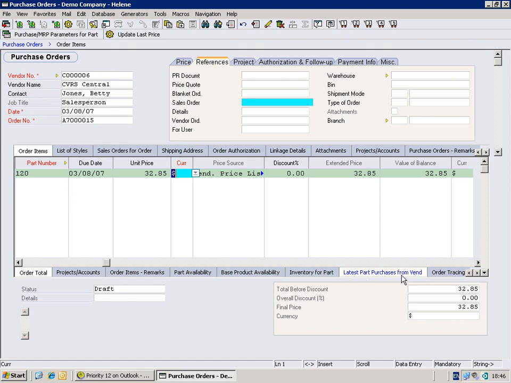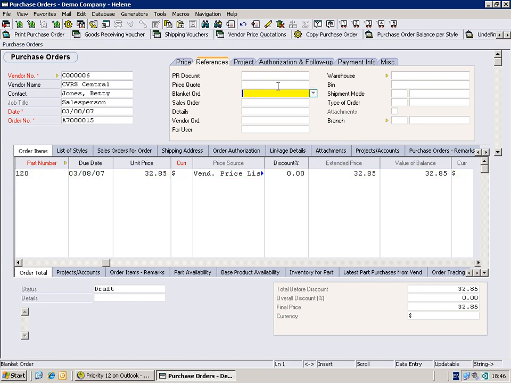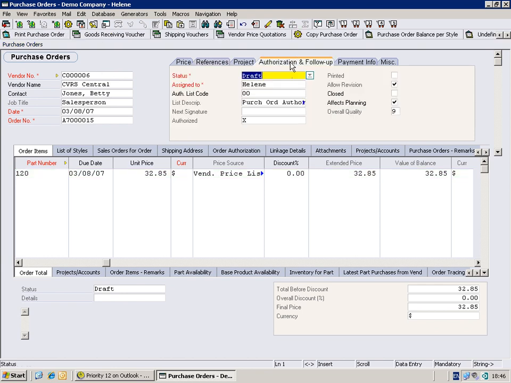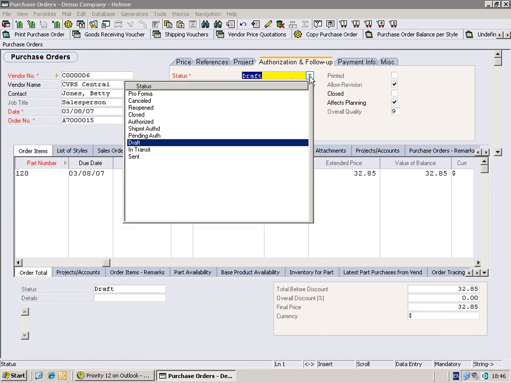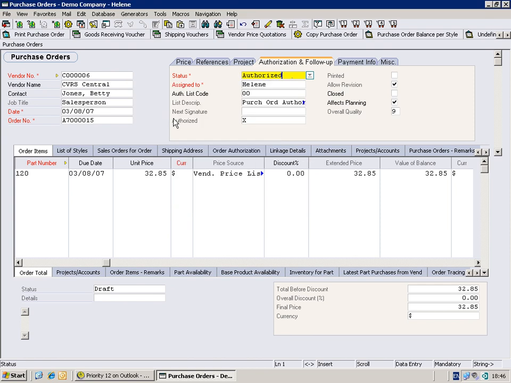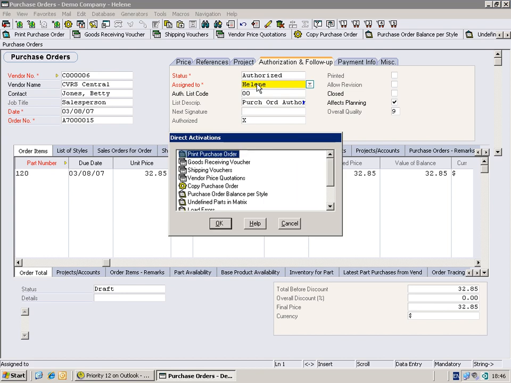Now let's return to the main form and change the status of the order to one that allows us to link the order to a goods receiving voucher. We'll choose the predefined authorized status. Additional definitions for purchase order statuses can be viewed by running the BPM flowchart.